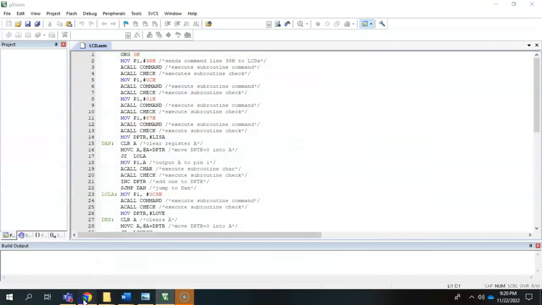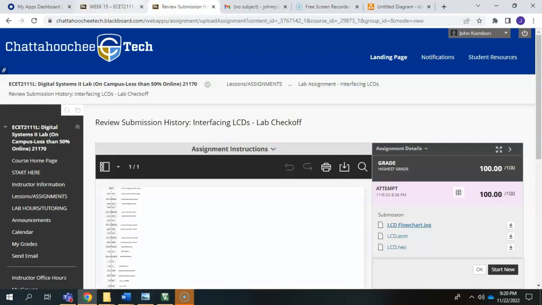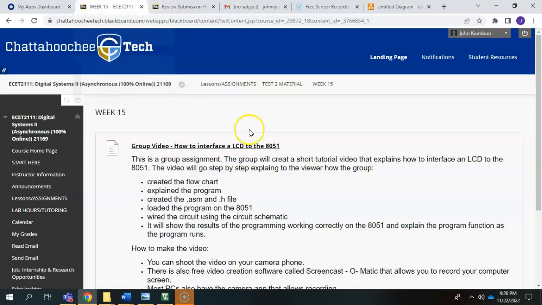Next is gonna be to explain the program. Basically, we're interfacing an LCD to the 8051, and we're having a program that's gonna send the name of the favorite country and the name of the capital city of the favorite country. And so that's how our program is going to work if it's working correctly.